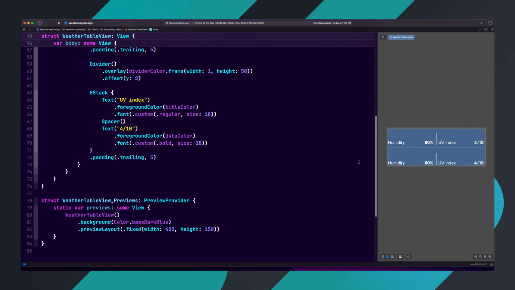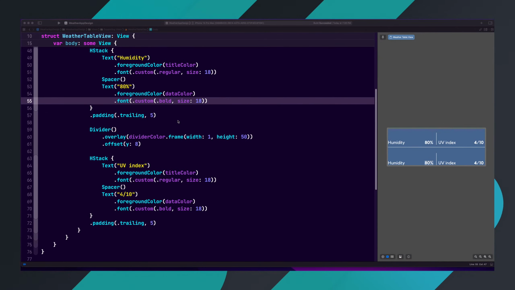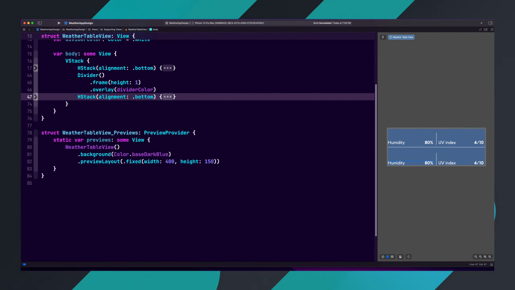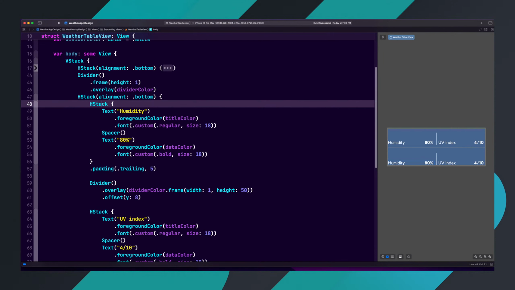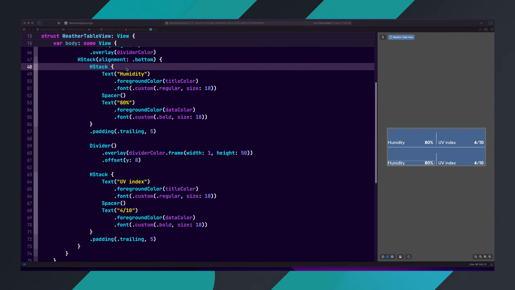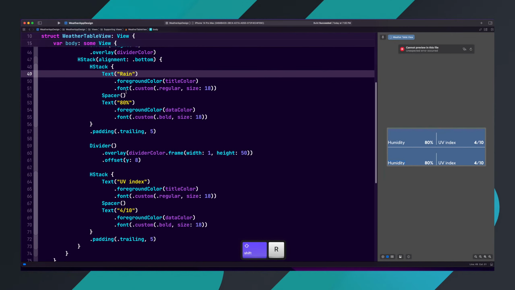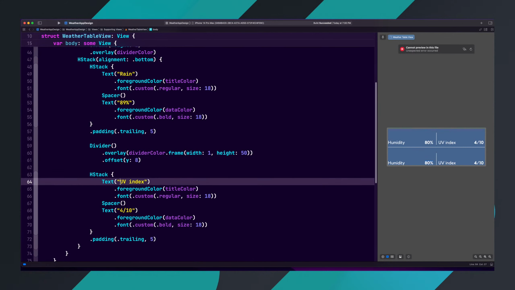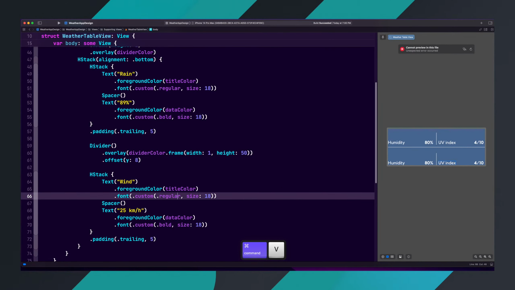So we want to, let's see, just minimize this a second. Okay, so that's good. All right, so we have humidity, and the text is sort of different. So we're going to change all of this. So this is going to be rain. We're going to say that this is 89%. The next one is going to be wind. And then finally, we're going to say 25 kilometers. Boom. And all of that is good.